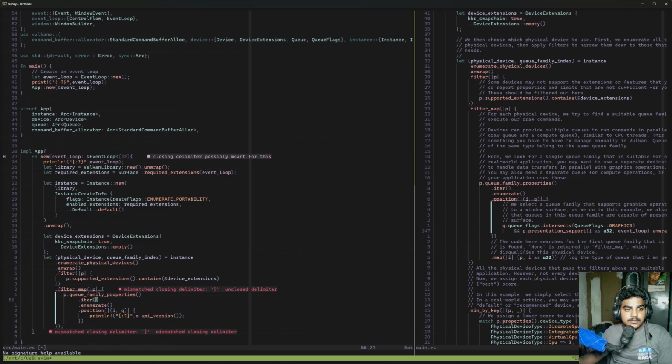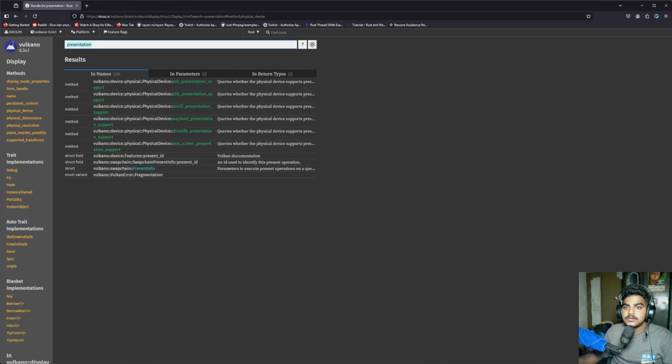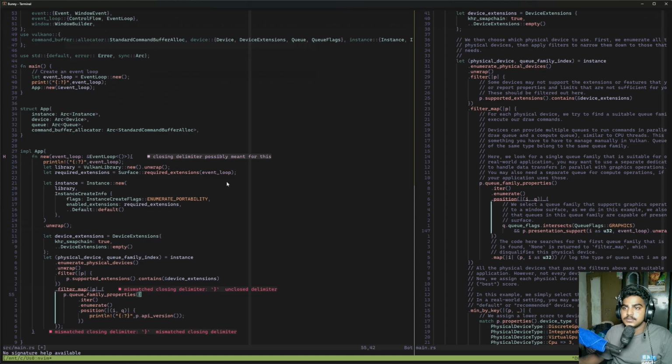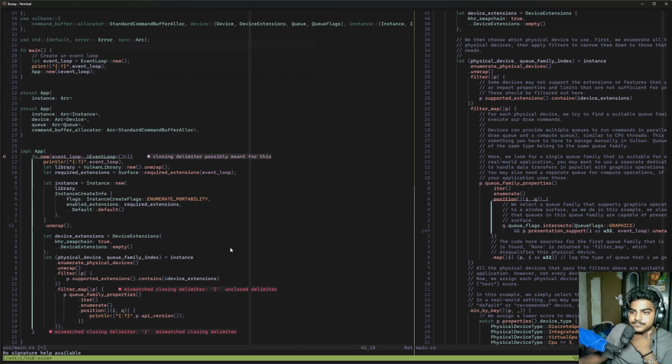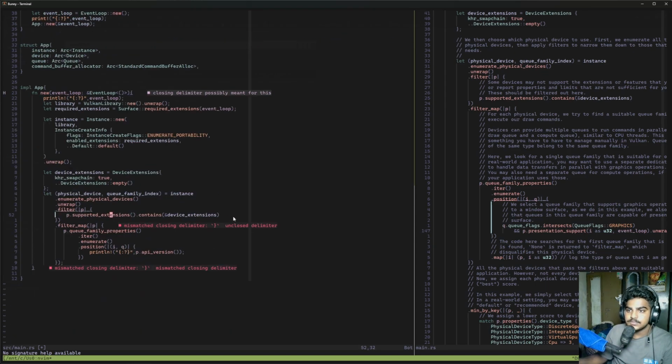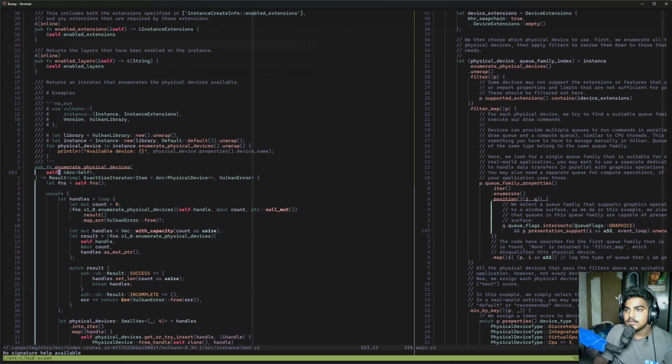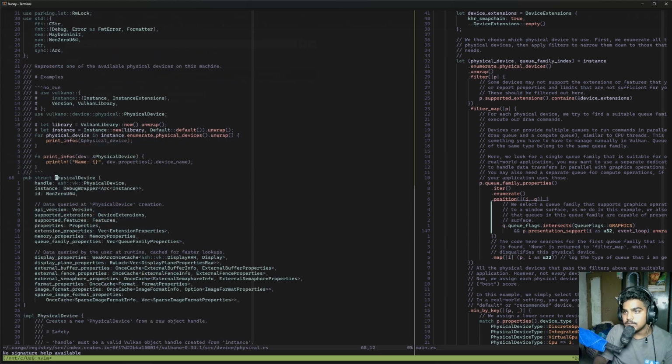Where are you? What am I looking at? I'm trying to get the API version down, and if I read through the documentation, no, that's not in this. So if I go here, support extensions, the result of this is a physical device, and it returns a physical device Arc type, and it has version.